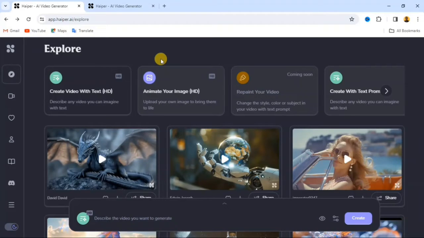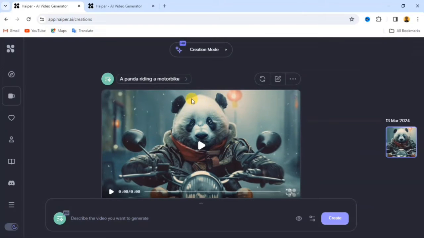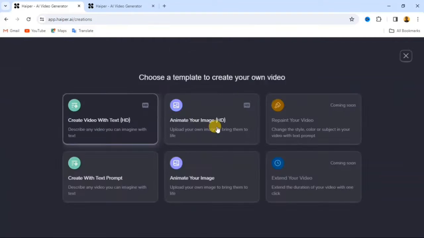So to create yours, you go over to this button. This is the creation button. When you click on this, it's going to load up another interface giving you access to create your videos. So from here, all the videos you have created are going to appear here. So here now I'm going to create on the creation mode here. So I'm just going to click on this.